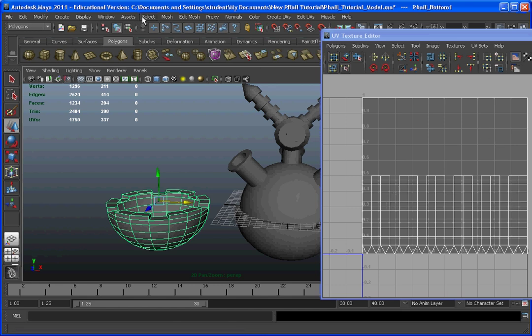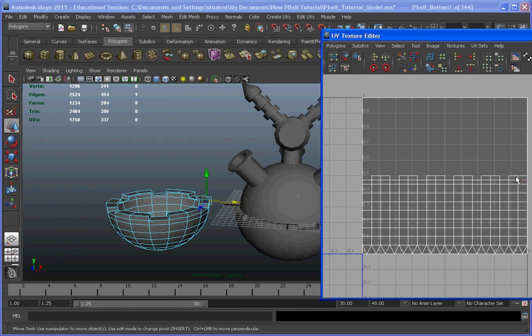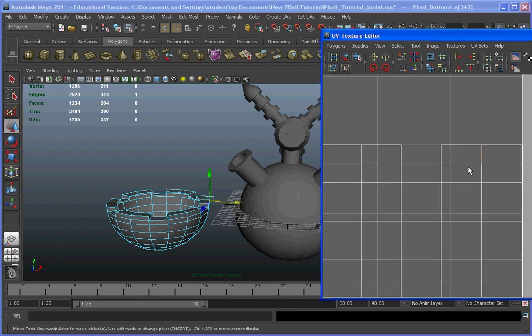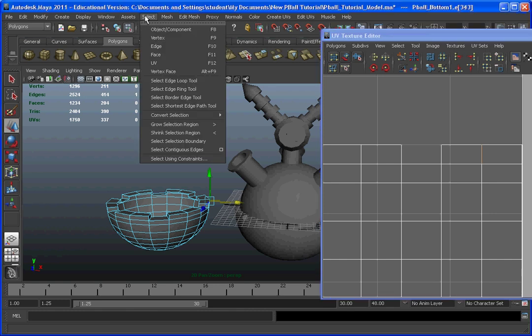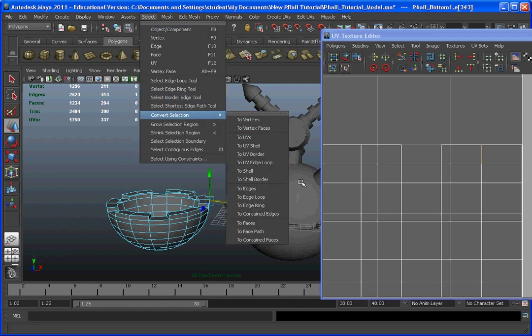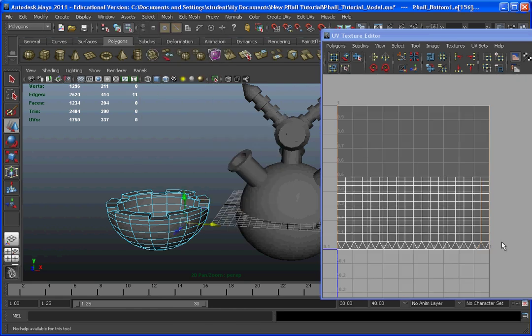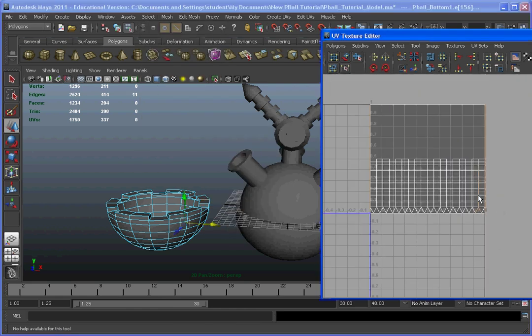For those of you who have a UV layout that looks like this, what we first need to do is go to Select, Edge Mode, and in the UV texture editor, we're going to select this row of edges. Even though you're working in the UV editor, since we're editing faces and that's something that's on the model, we can still use the Select menu in the main window, and go Convert Selection to Edge Loop.